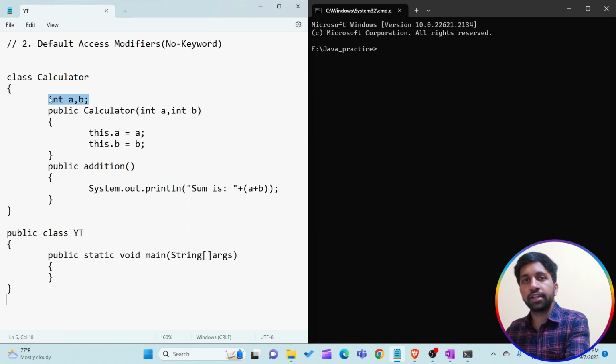When I'm declaring these member variables, I'm not using any type of access modifier. We are able to use private here, we are able to use protected here, or we are able to use public here. When I'm not using any of these three, this particular instance member variable becomes the default member of a class. When we are not using any type of access modifier, that member becomes the default member.